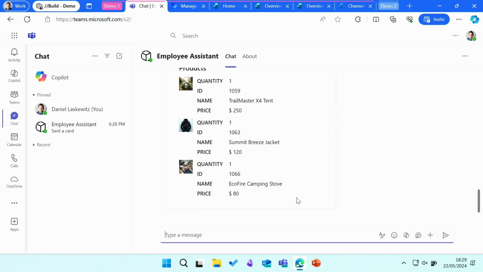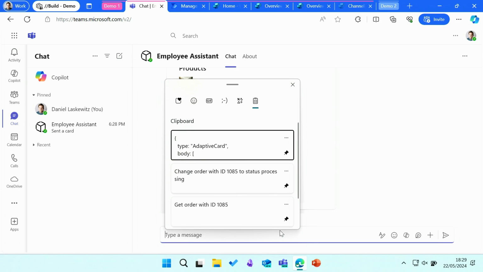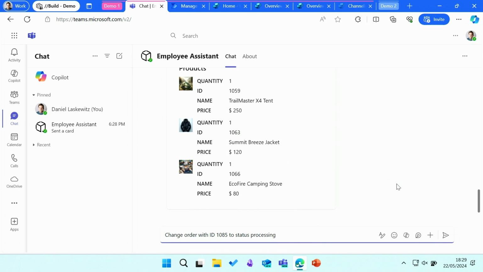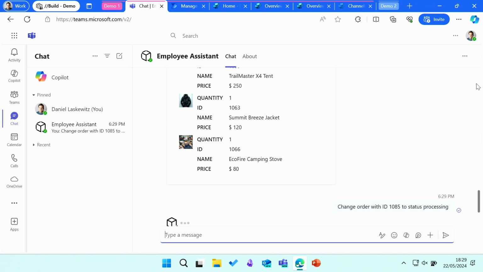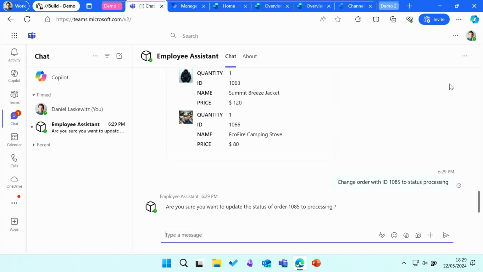So that's really nice, but I also want to update this because I am the employee now that wants to order pick this order. So let's change the order with ID 1085 to status processing. When I do that, it will trigger the Copilot again, and all these steps are actually triggering one of those generative actions, and I'll show you right away how you can do that.